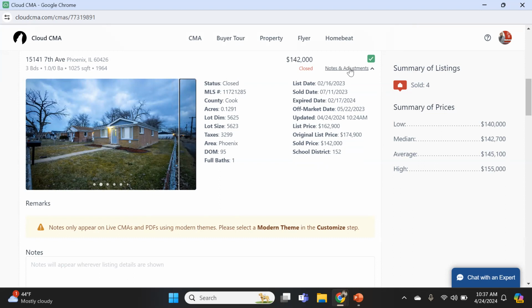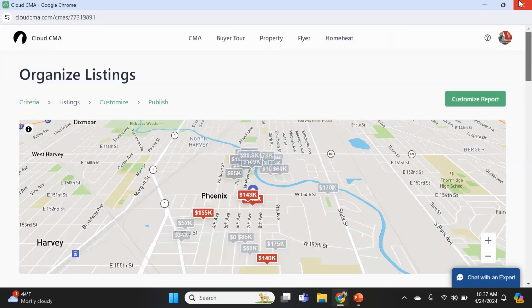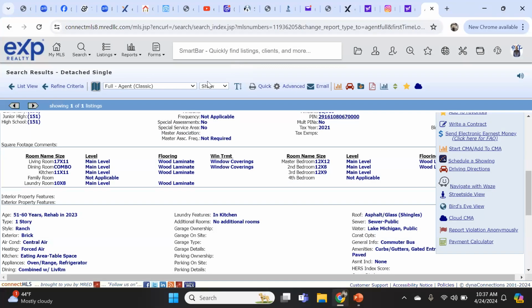All right. So that sold recently, 2024. Just sold. No, I'm sorry. 7/11/2023. That was the day it would have expired. Okay. So I like it at that price.